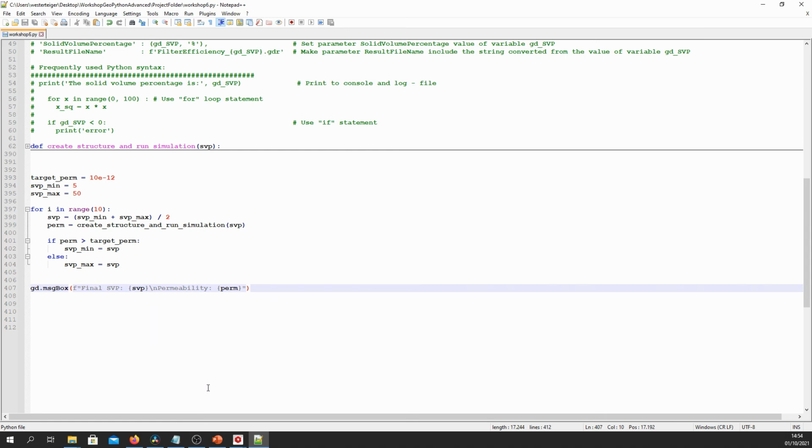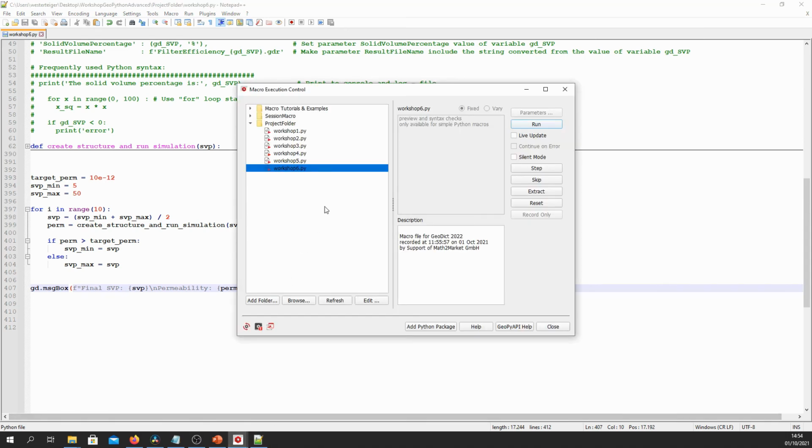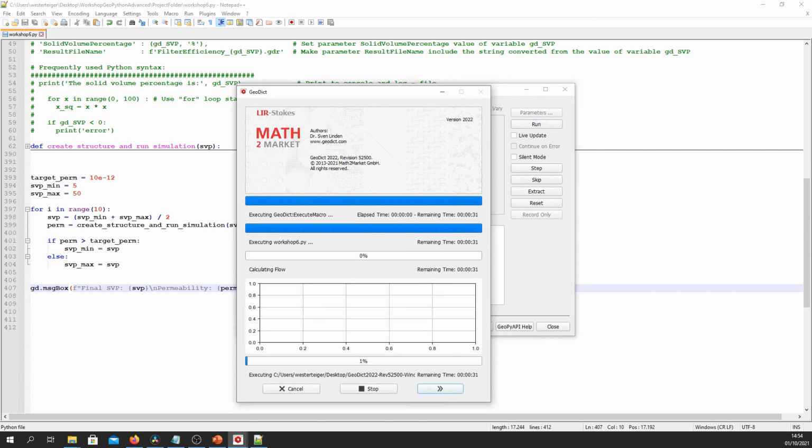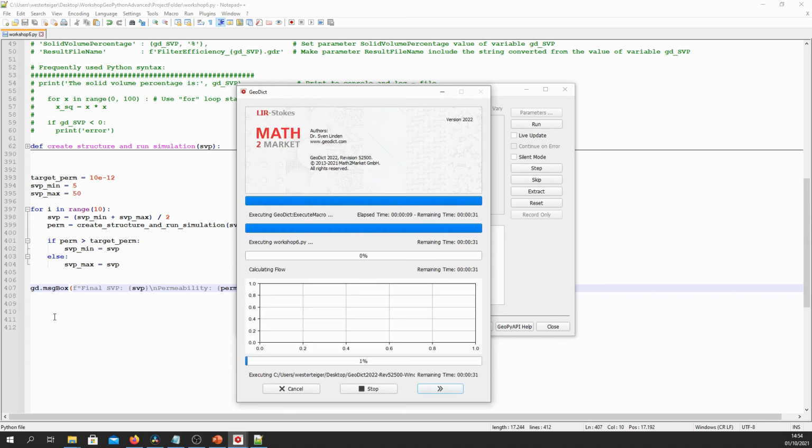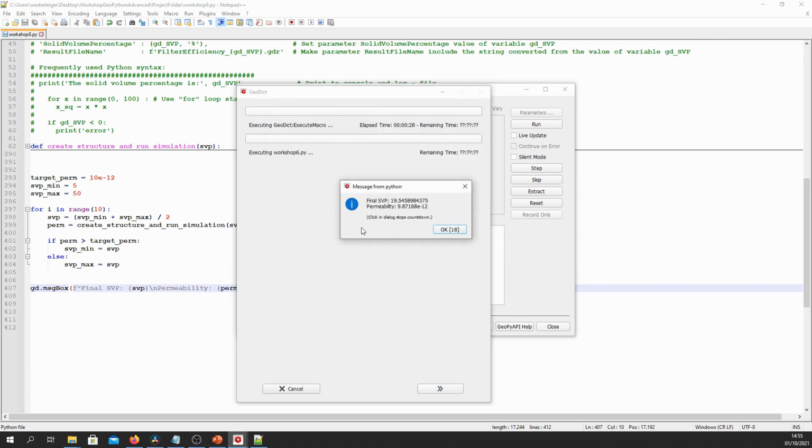And now we can go to Geodict and try it out. So again, if necessary, hit refresh in the macro execution dialog till you see workshop6.py. Then click run. And now if it should ask you to override, just click override, please. So now it runs this 10-step optimization loop, and it is guided by the relation between the permeability and the target permeability. Depending if it's higher or lower in each step, it changes the direction of the search basically. So basically it narrows it down with bracketing.